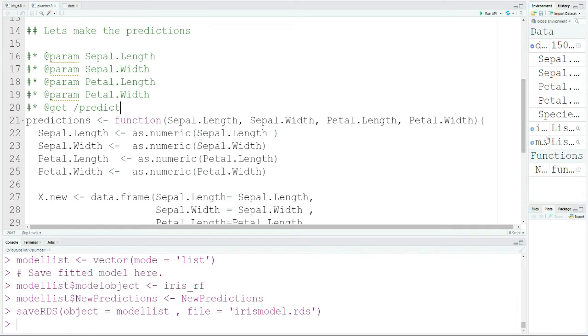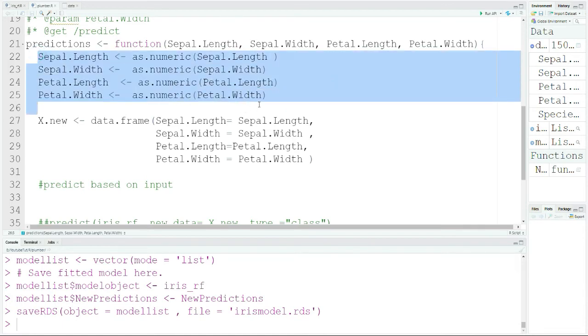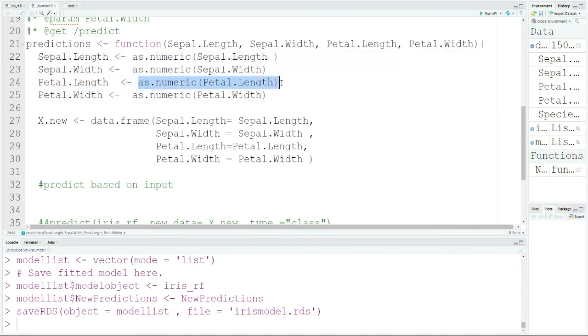And now I have written this function that will make predictions for me. So I have loaded my model file. Now I have written that this function expects four parameters. So this endpoint of my API needs four input parameters: sepal length, sepal width, petal length, petal width. After getting them, I will show you that these are originally provided in a string format. Since these are numeric numbers, like the values of sepal length and sepal width are like 5, 5.2, 3.8, I am converting them to numeric. So this is an R function to convert it to numeric.